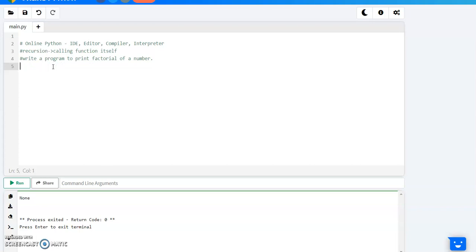Here one main thing you need to remember is 0 factorial is not 0. 0 factorial value is 1. Okay, 0 factorial value is 1. This is the main thing you need to know. Next we'll see how to write the code.